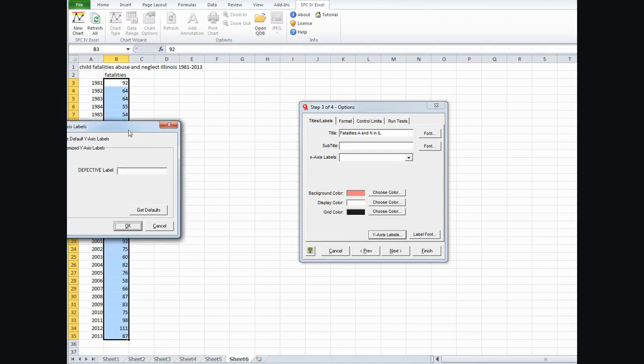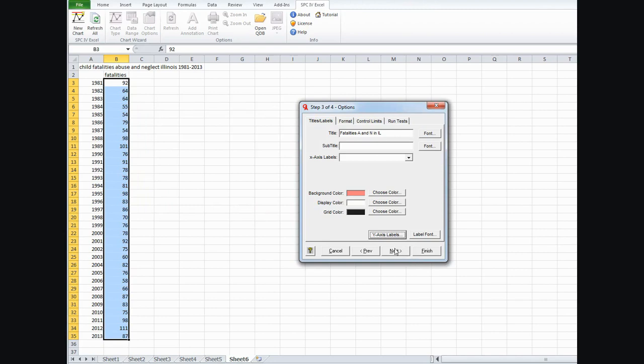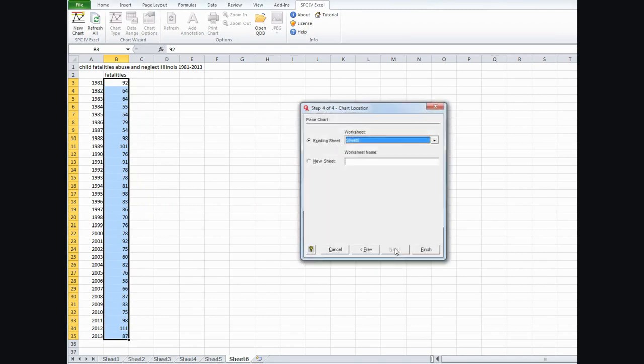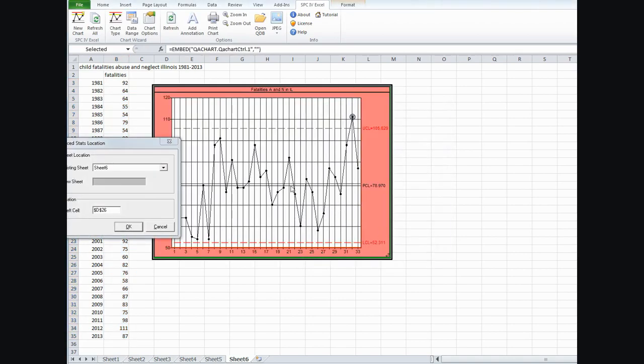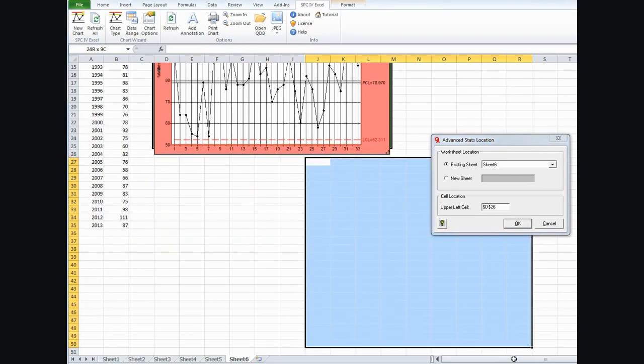I'll give it a Y label. Excuse me. I'm going to call that Fatalities for the Y-axis. And I'm going to hit Next. And I'm going to tell it I want to place the chart on this existing sheet. I may not like where it puts it. And now I'm going to tell it where to put the statistics. That I want those statistics down here.